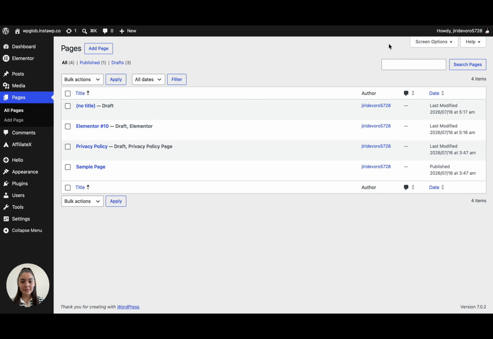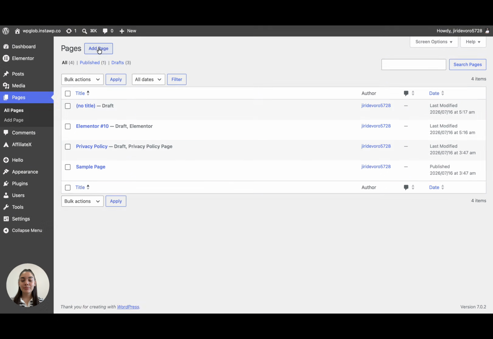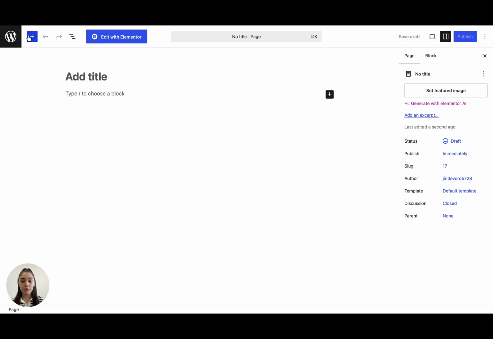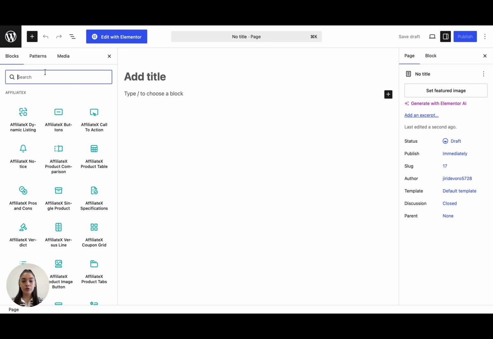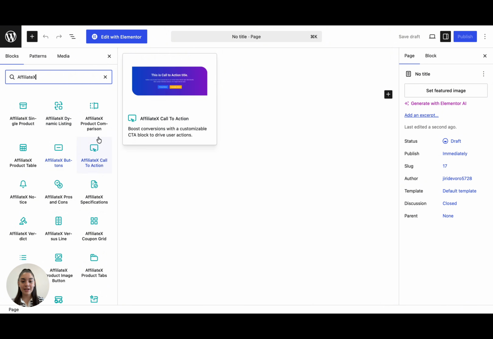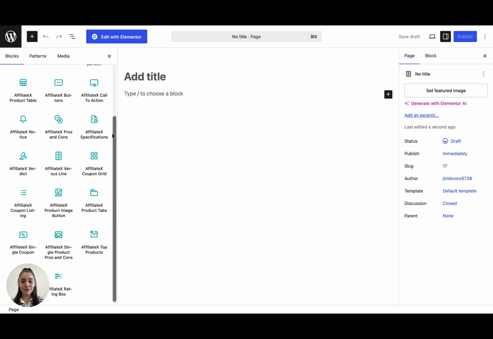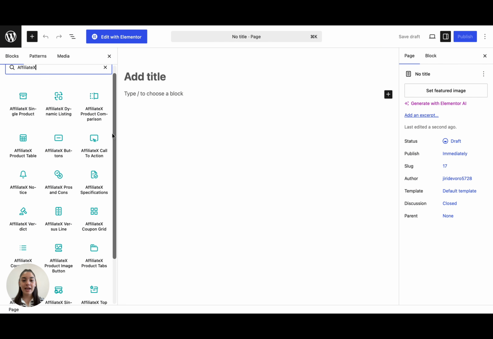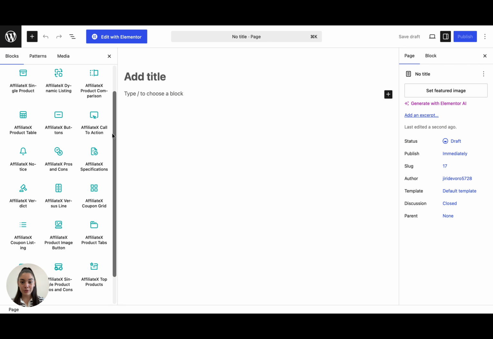Now that we have seen the plugin interface, let's explore the blocks available in Affiliate X. Inside the Gutenberg editor, simply open the block inserter and search for Affiliate X to access the plugin's collection of affiliate-focused blocks.